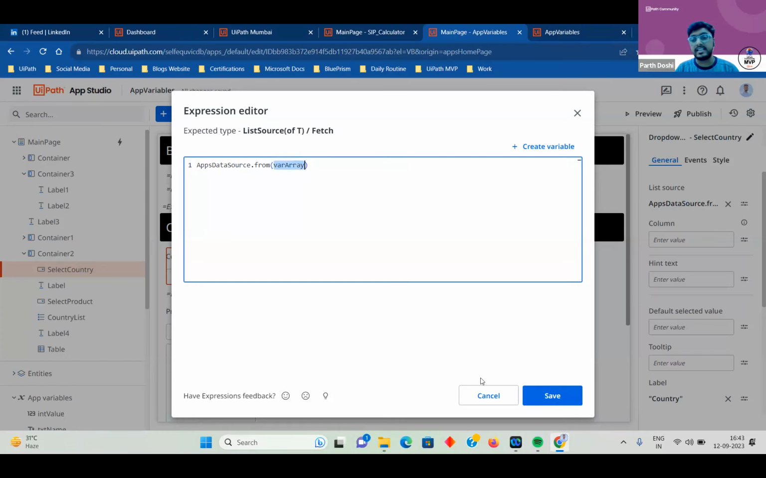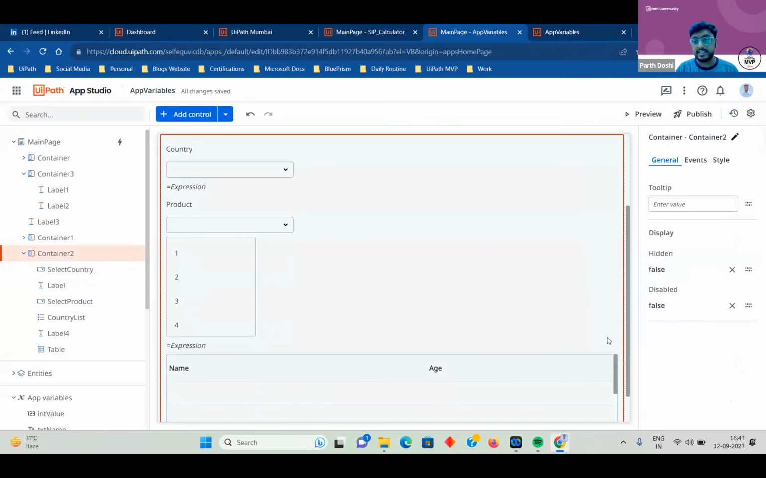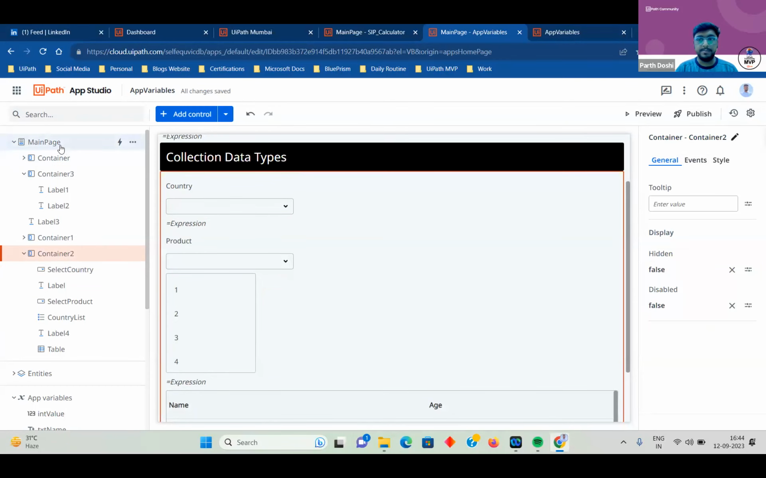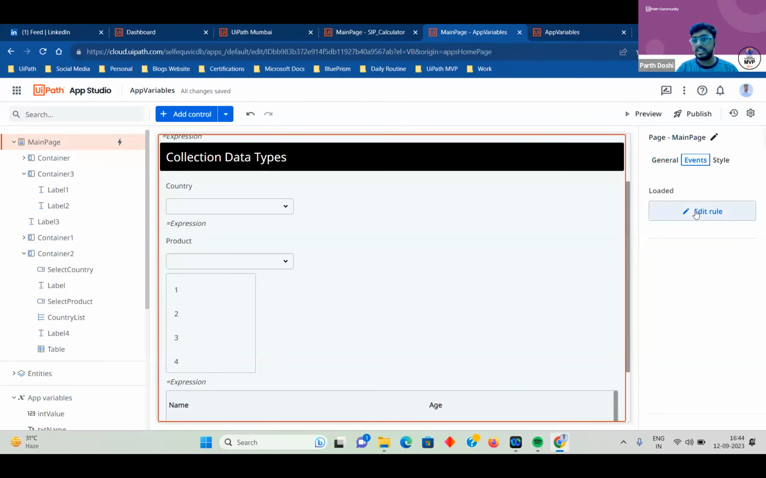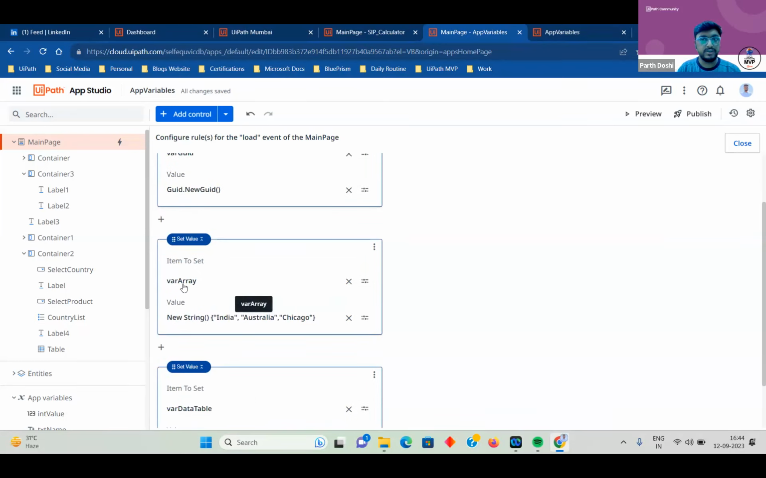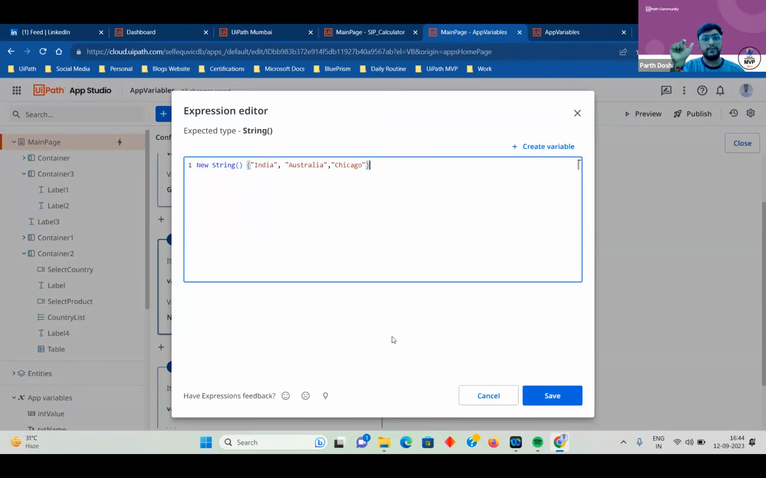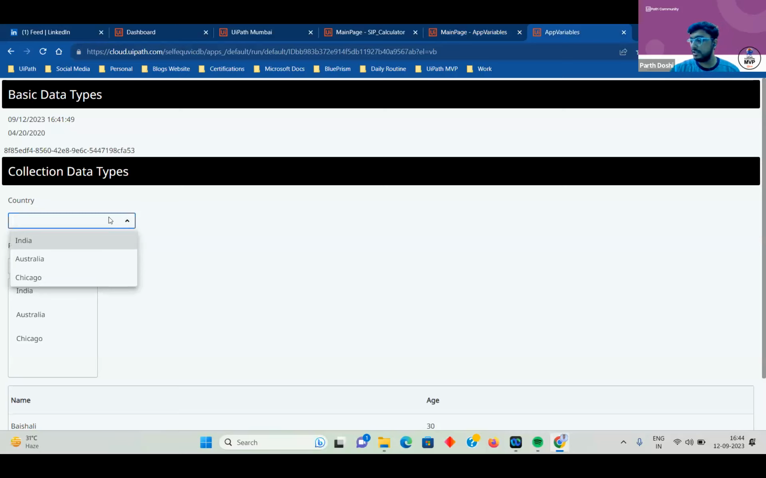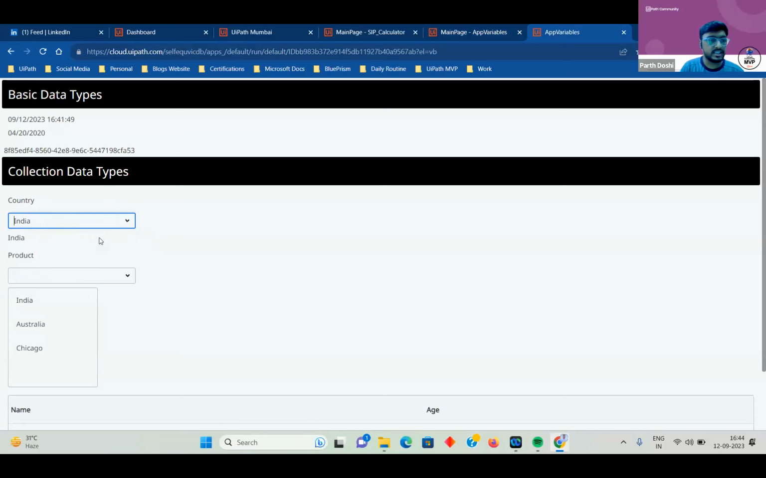But now I've created this array variable. Where am I initializing it? If I go to my main page, on when the page is getting loaded, here I'm initializing my array. If you see where array is in the expression, I have given new array of strings, India, Australia, Chicago, is what I'm giving. And that same is being visible over here. So if you see, the value is selected, and as soon as I select the value, I'm displaying it in the label over here.